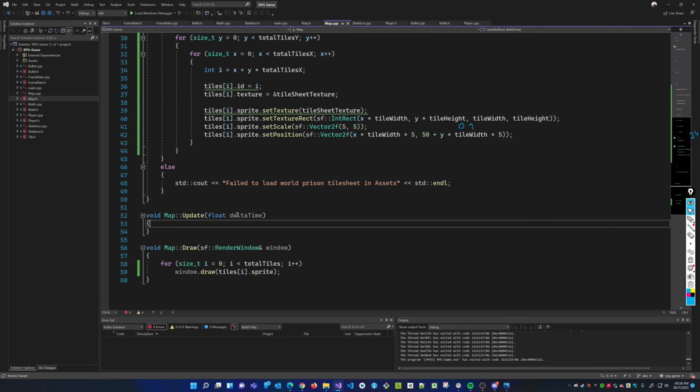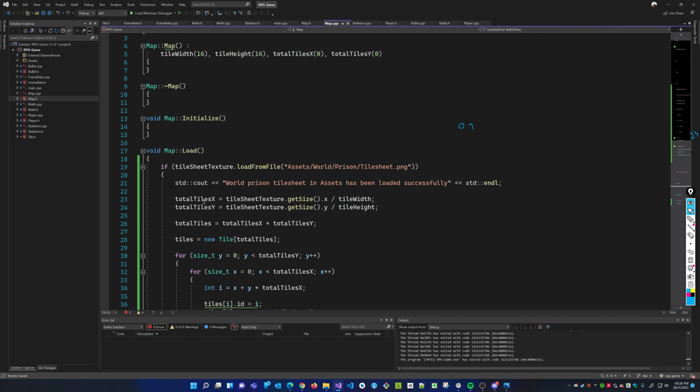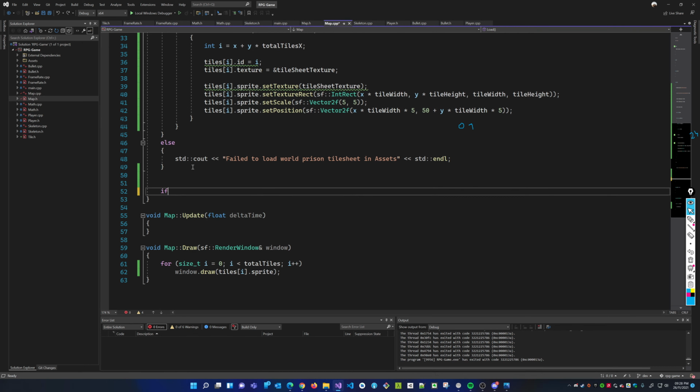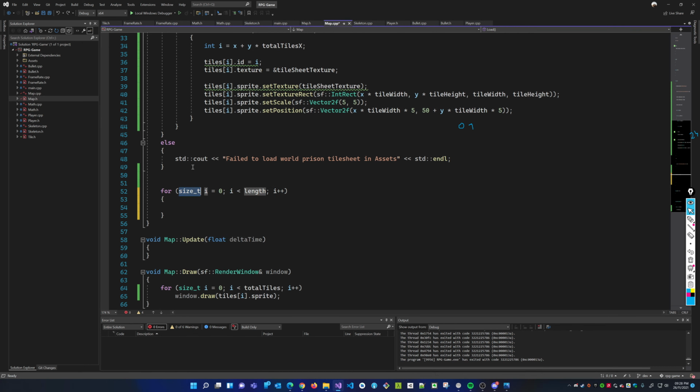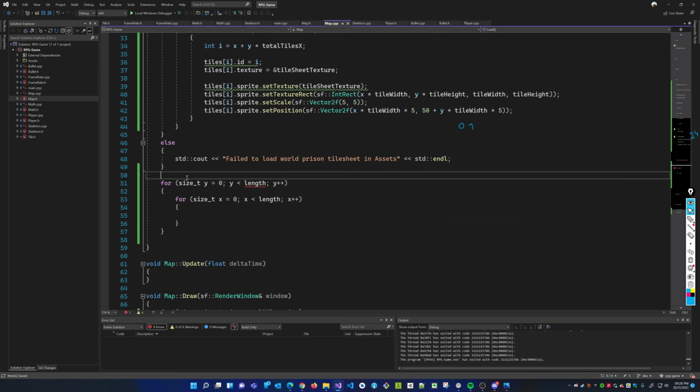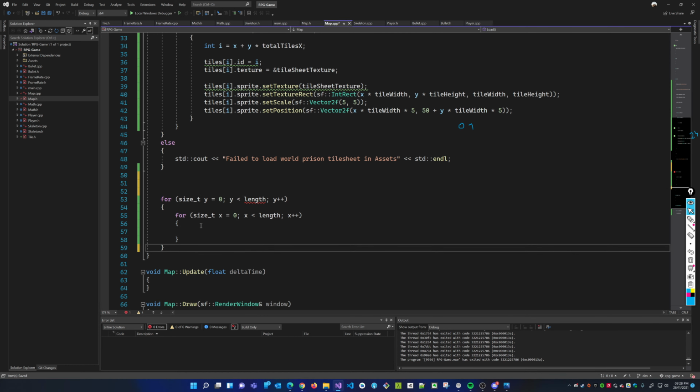So now what I can do inside my load function, this is really cool. Inside my load function, I can have a for loop, right? And again, it will be a for loop for x and y. Sorry, y is above x. So y is here. Okay, I have a for loop here.